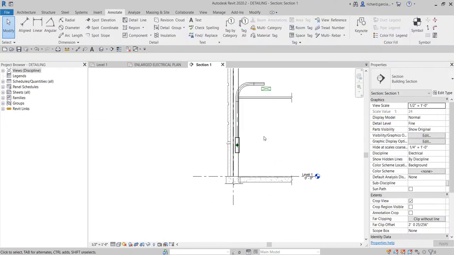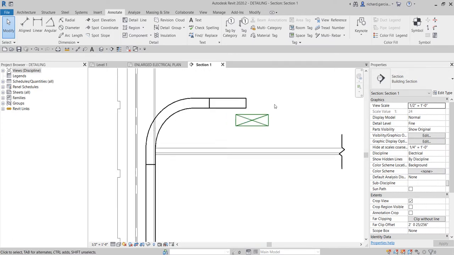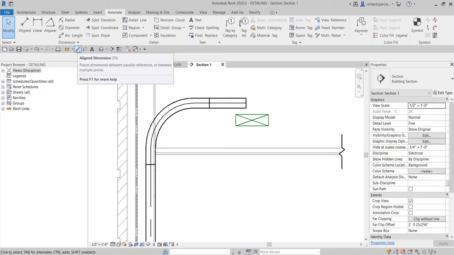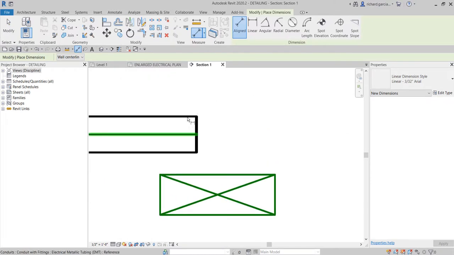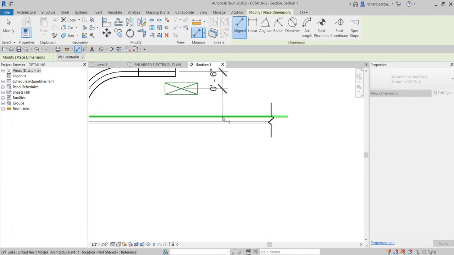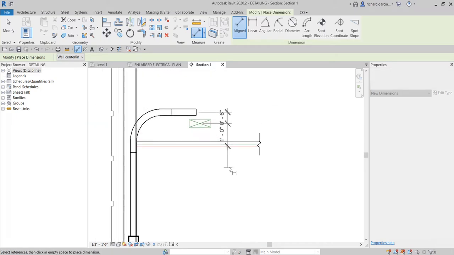Okay, so let us now put some details here. Let's say, for example, I want to put some dimensions on my conduit, on my cable tray, and then my ceiling here. Let me just select the align dimension here. Let me click that one, and then click at the center of my conduit, the center of the cable tray, and then here on my ceiling, the bottom of my ceiling. There you go. And then I'll just click outside.